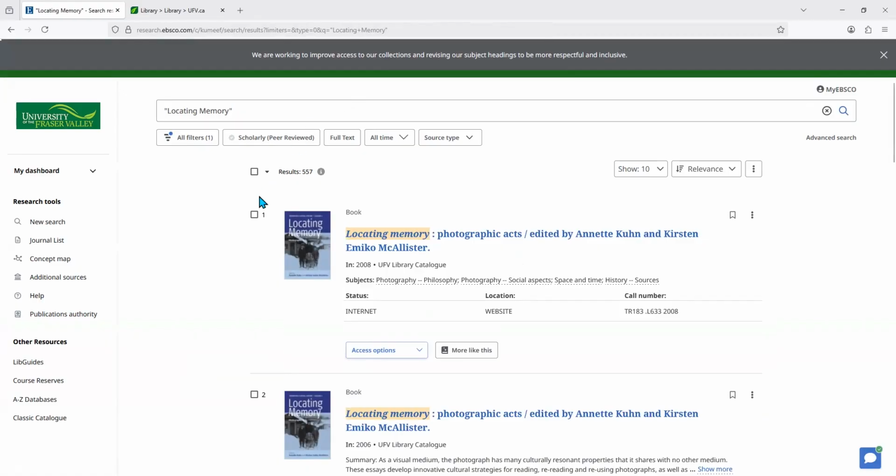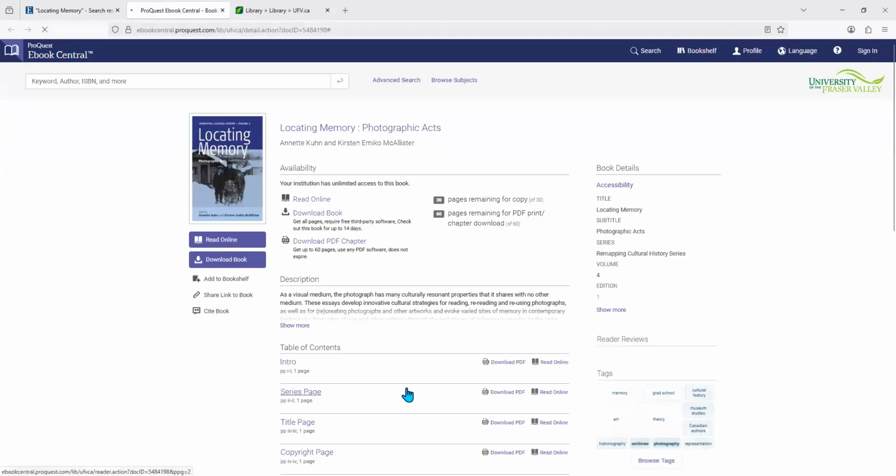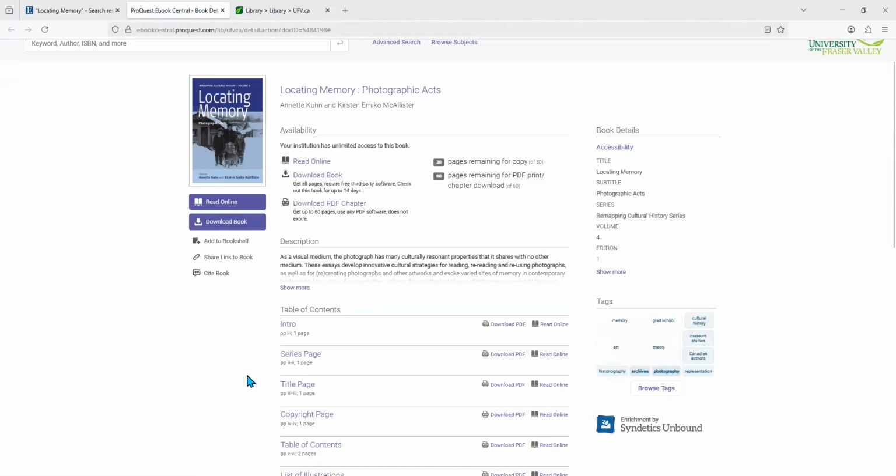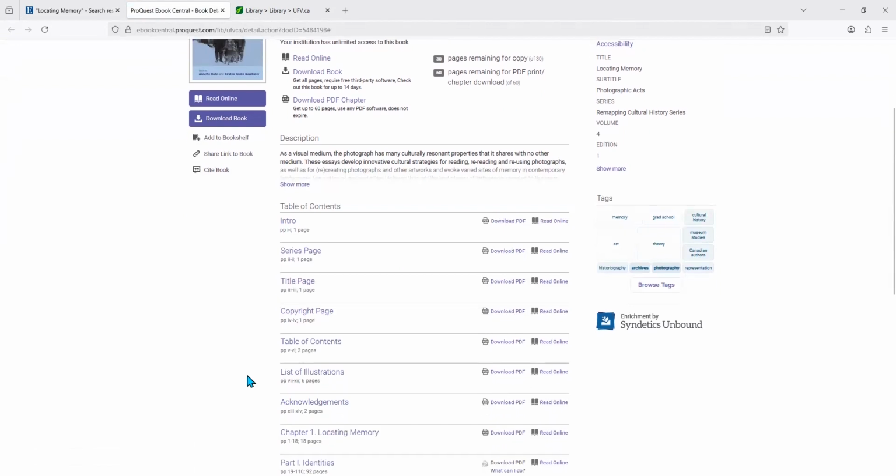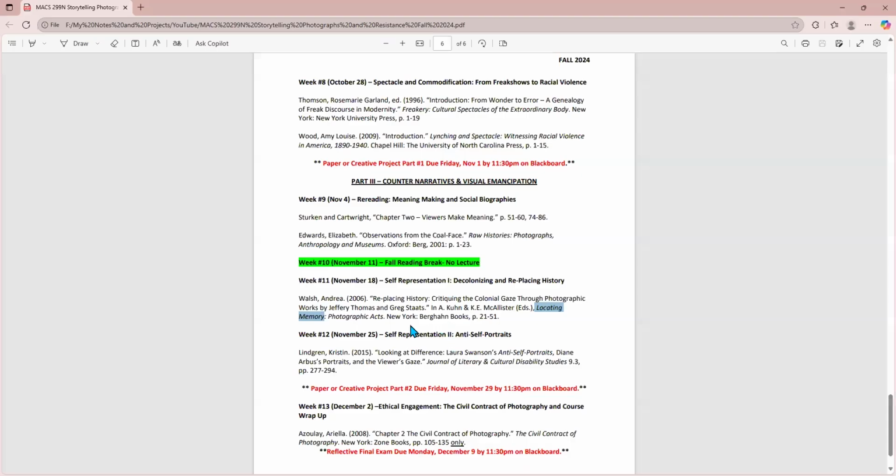So I'm going to click Access Options, Read Online. If you're not logged in, you may be asked to authenticate. And then we're supposed to find a specific chapter within this book. So let's go back and check. Okay, it was Replacing History, pages 21 to 51.